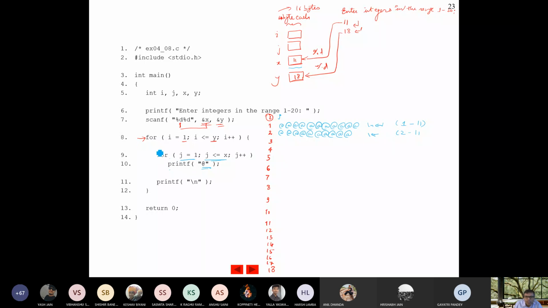Third loop, because it is the inner loop, fine. So after completion of the inner loop, it goes to the next iteration. So now the value of I becomes 3. 3 is less than or equals to Y, and I plus plus. Okay. Here J equals to 1, J is less than or equals to X, and J plus plus. So what is the value of J? It is always 11 times, not 10 times.